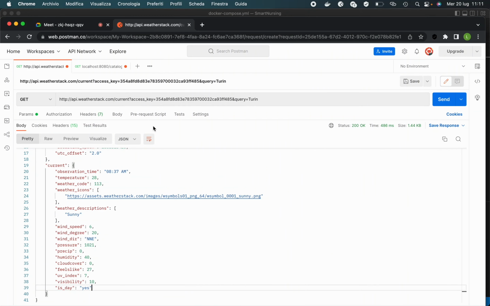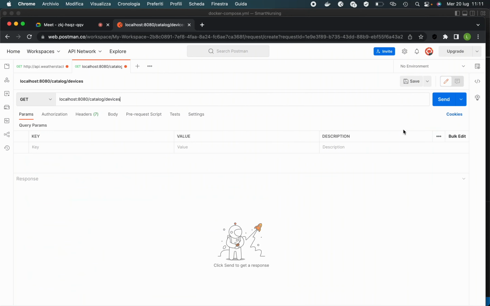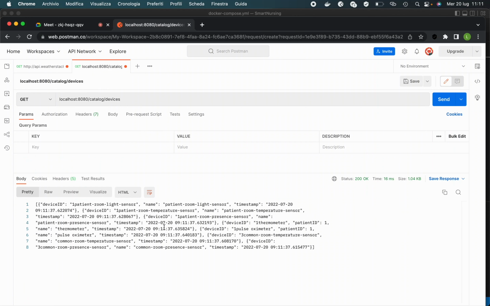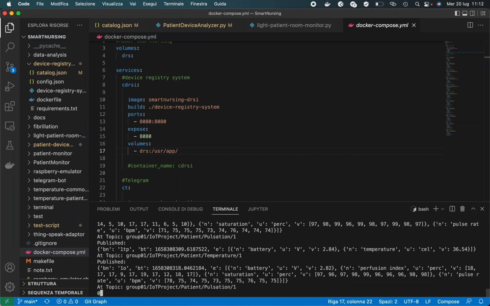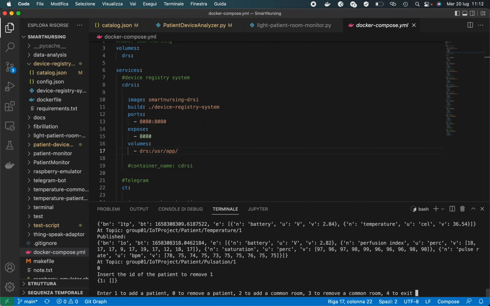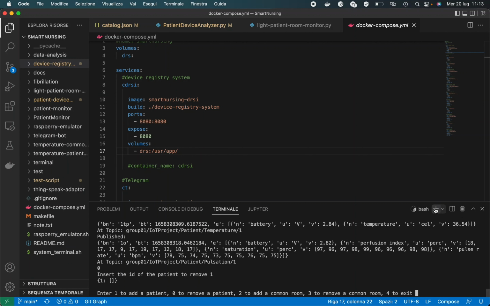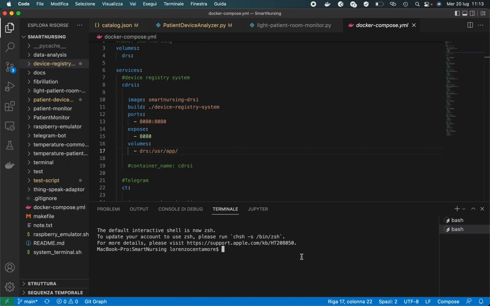From now on, the Raspberry emulator will start emulating data for the room and patient 1, together with data emulated for the common room 3 that I've added. It will also receive actuation commands. From Postman, as you can see, I can see the devices registered by the gateway. I can remove a patient, which means unplugging the sensor, and if it happens accidentally, the patient device analyzer will detect the patients that are without a sensor attached, sending a notification to Telegram.